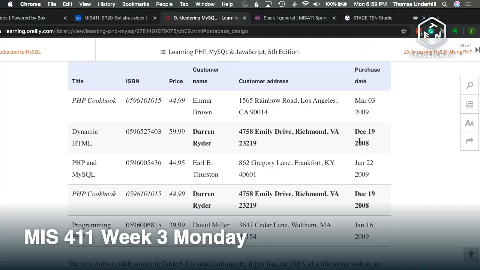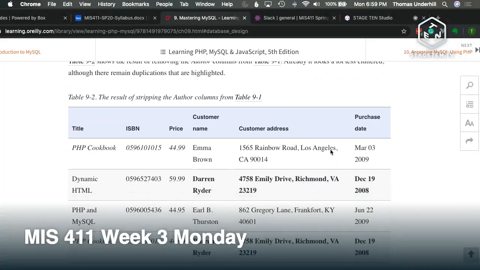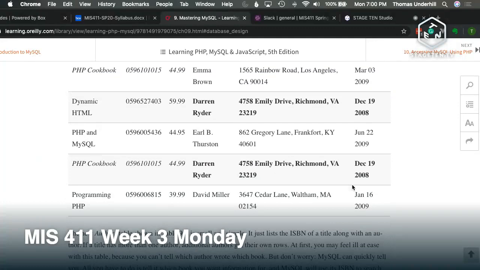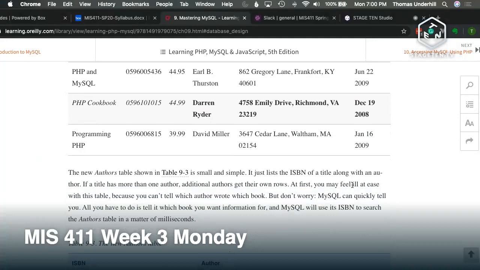Now, here's another issue here. We've got duplicated data, okay? We have a customer who bought multiple books, same customer name, same address, okay? Actually even the same date here. Okay? So we still have duplicated data. Okay? So now what we want to do is we want to strip this down even further.